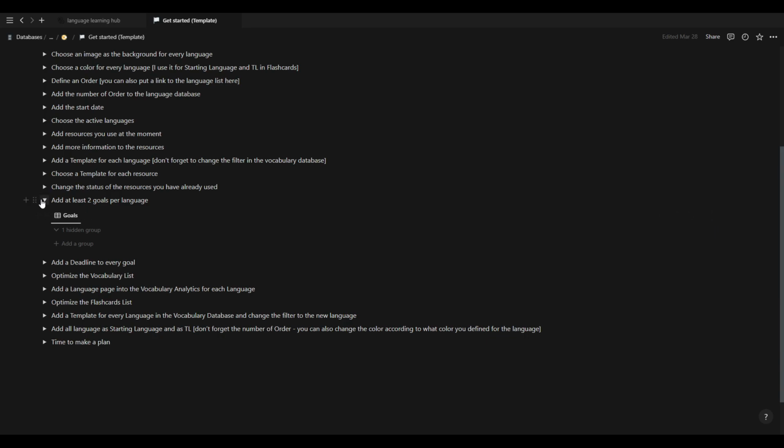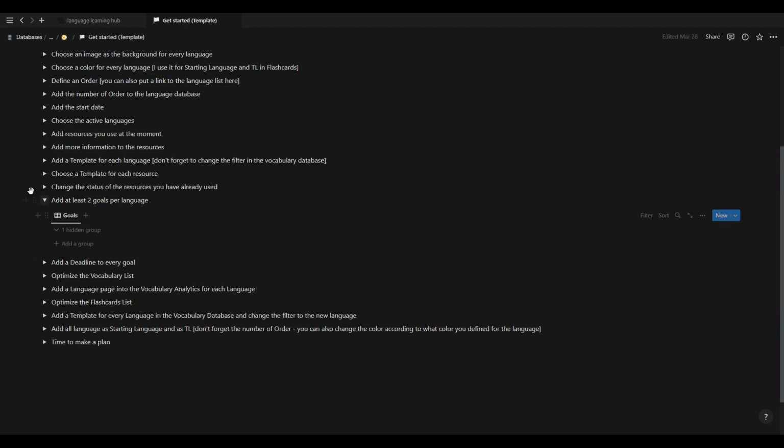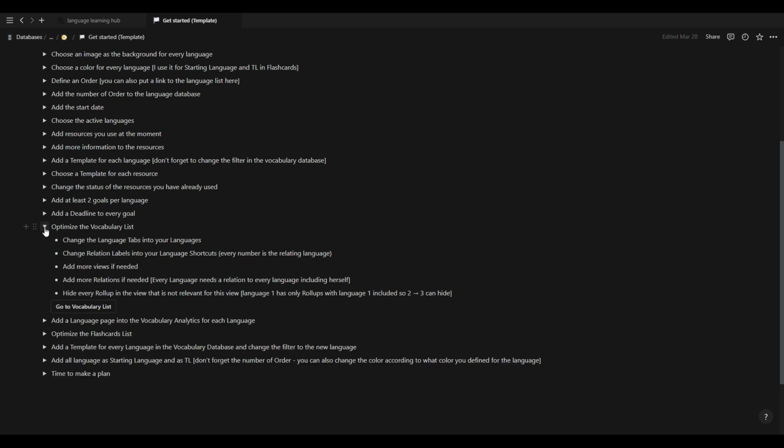Then I have goals for every language, and I have a kind of a weird goals database. So not in here, but I have another goals database, and I have my language goals in both of them because I'm not a big fan of linking my big goals database, where all my goals from every part of my life are in there, to my languages. That's just too much. And it's kind of, I don't like it. Then a deadline for every goal. Then vocabulary list. I mentioned that already.